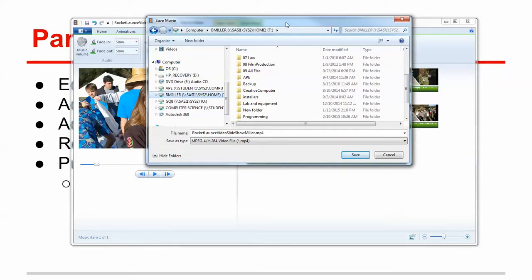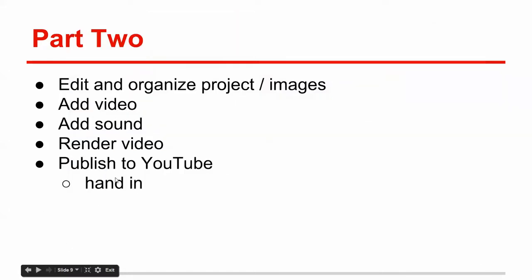Okay, and then after it renders this whole thing, you have to publish it to YouTube. So basically what that means is you have to go to YouTube, you have to make an account, and you have to drag it in there and upload it to your account, and then you have to send me the URL. So copy and paste the URL of your finished video on YouTube into your grade scale and send it to me. Okay? That's what we're doing. Ready, break.